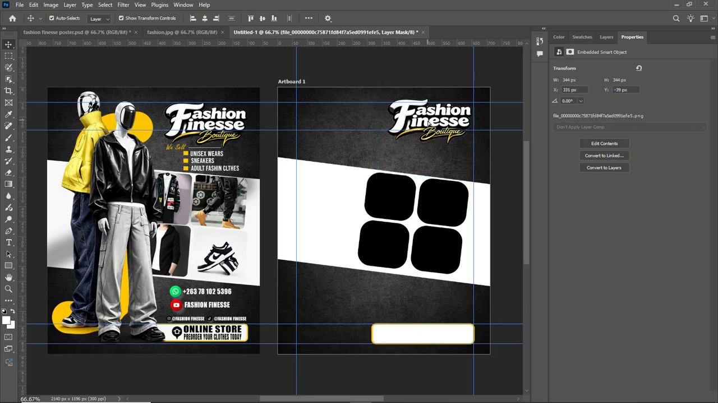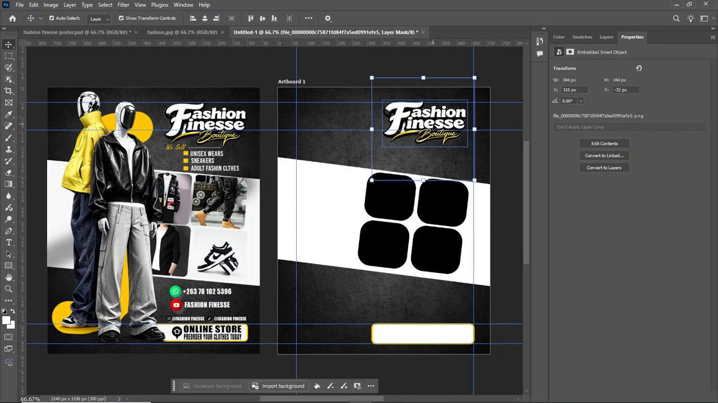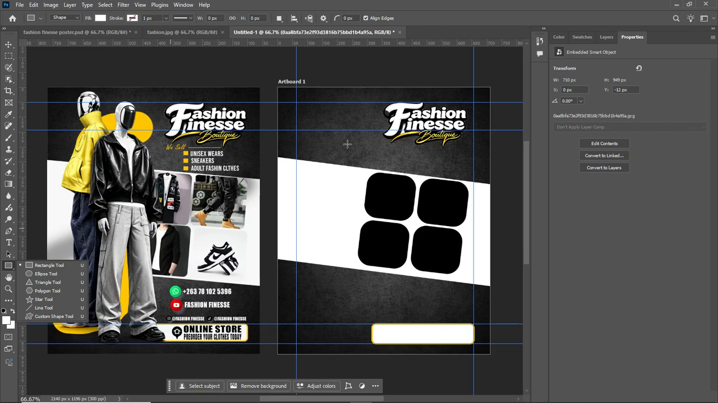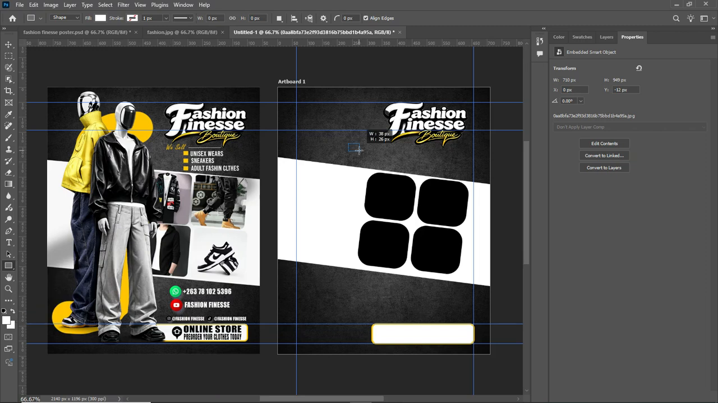Going to adjust the size. Just going to move this a little bit. No, down, right here. Okay, this is looking good. It's looking great. Then we want to put these boxes here. So grab your rectangle tool again. Create a small box, small cube like this.